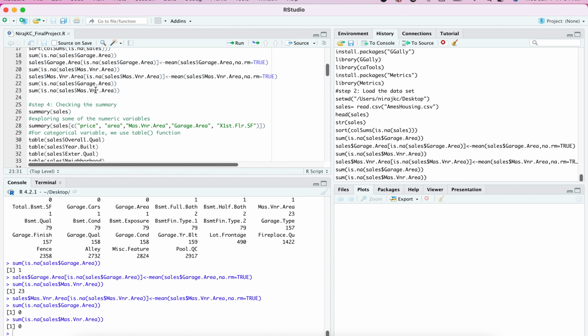Why I'm replacing these null values with the mean values is that we need those variables. There are other variables also which have null values, but these variables are not that important for predicting the price of the houses, so I'm not concerned with the other variables.